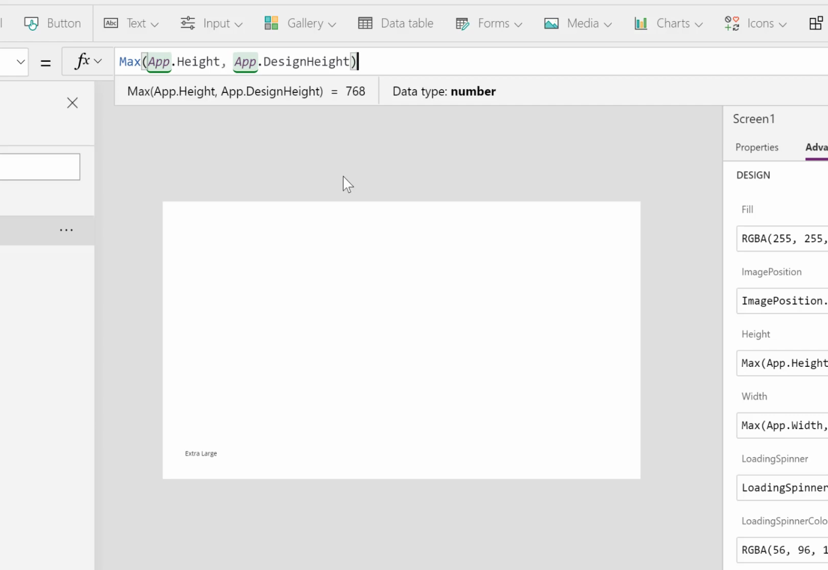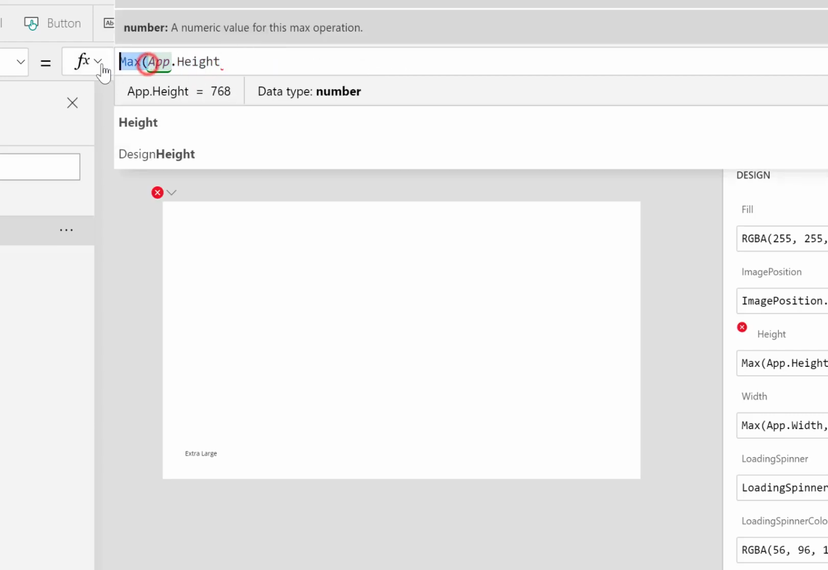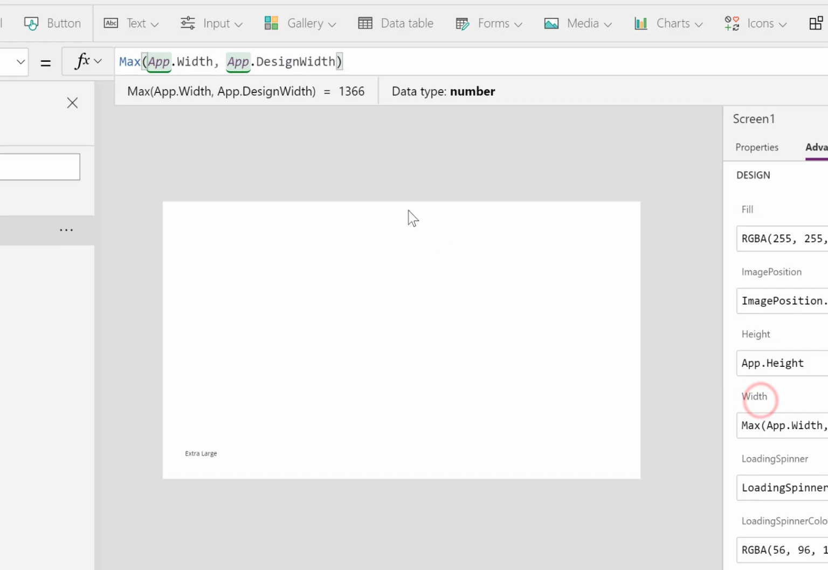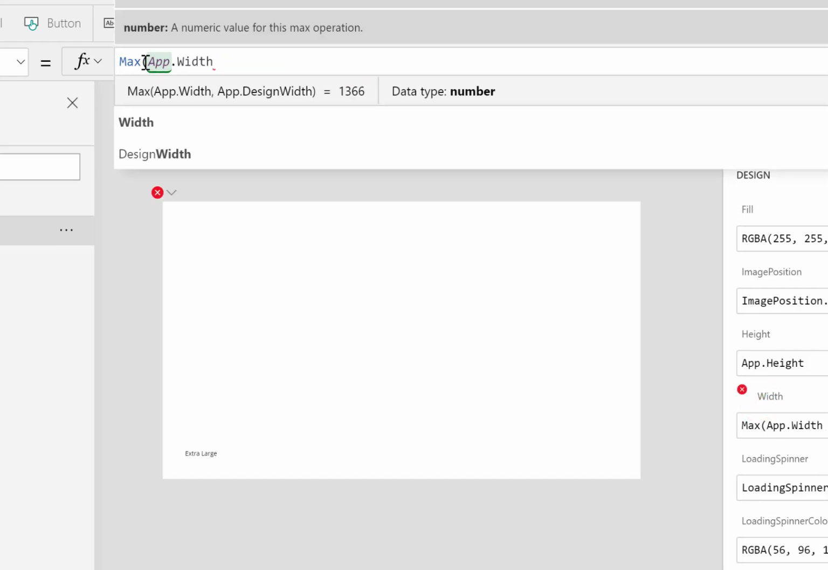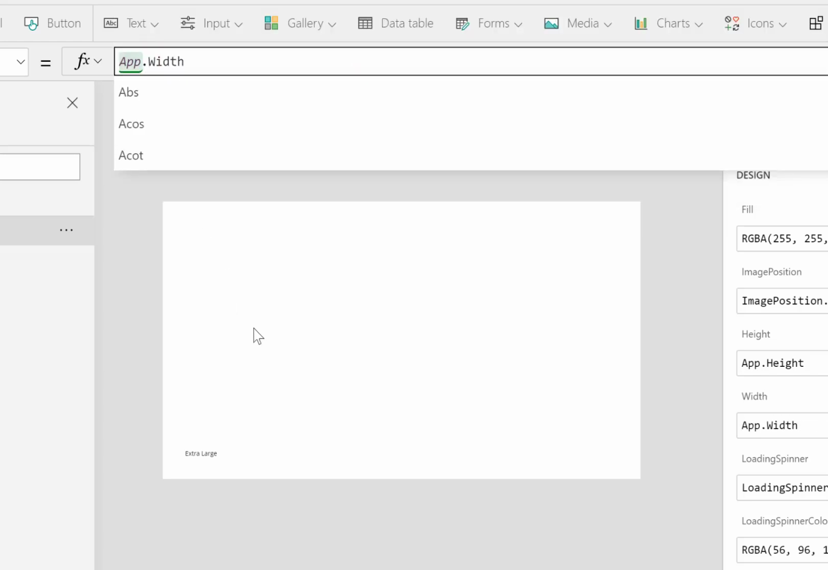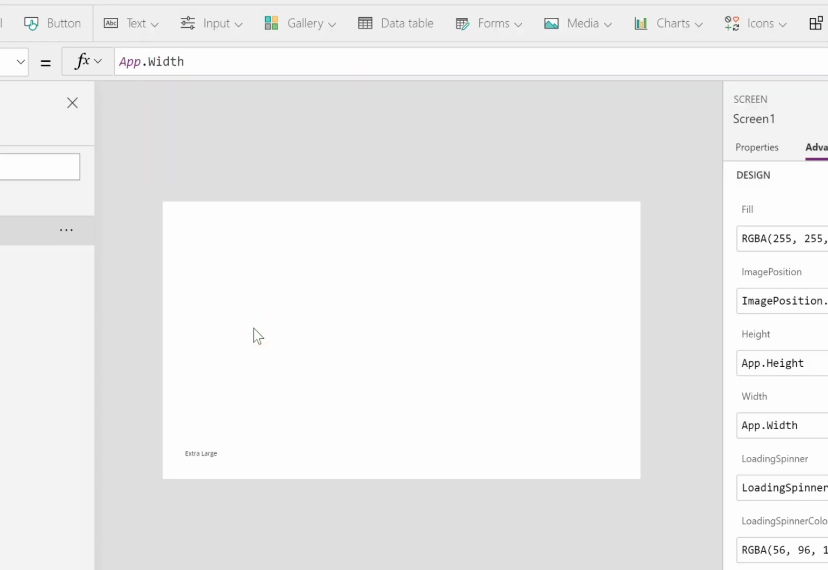So I'm actually going to change this formula to not be the maximum of these two, but to go back to being the app height. And I'm going to change the width to be the app width. Now before we prove that that's working and publish it, I want to do a couple of things.